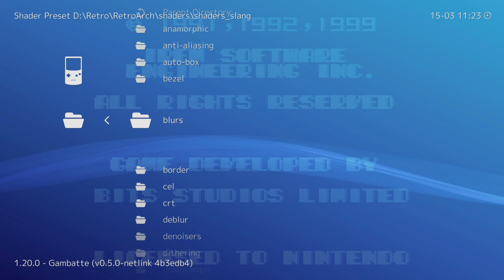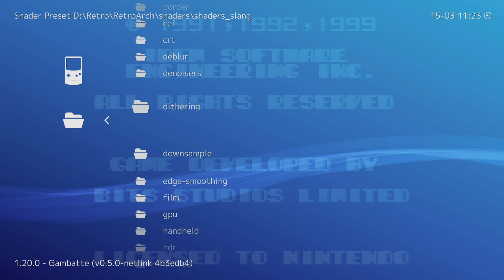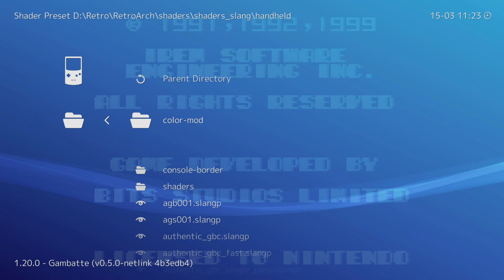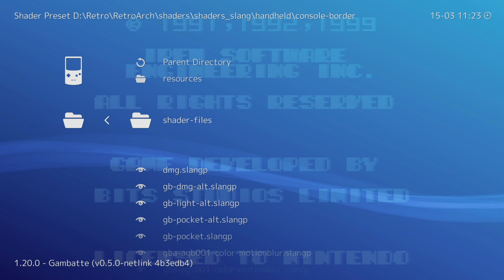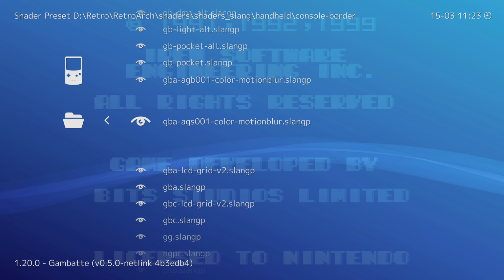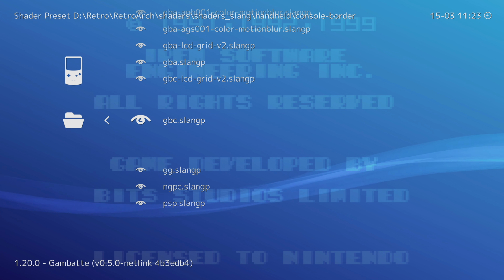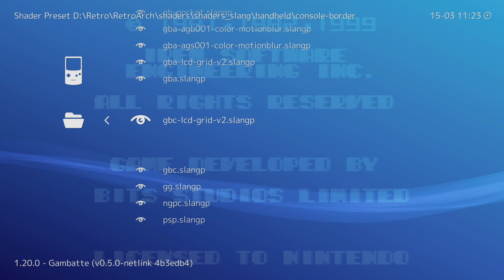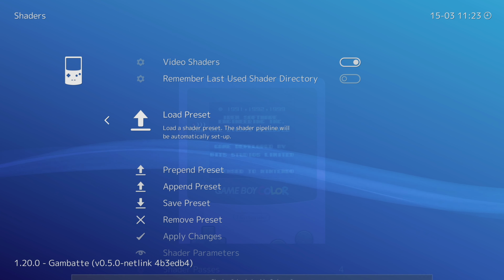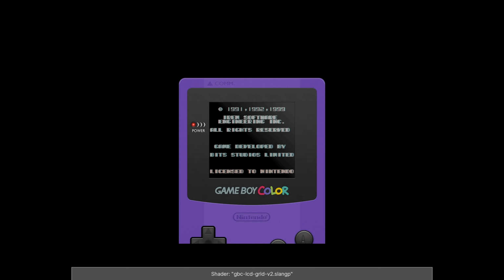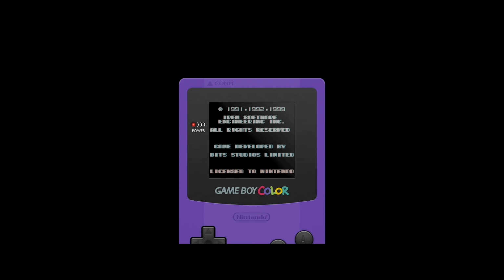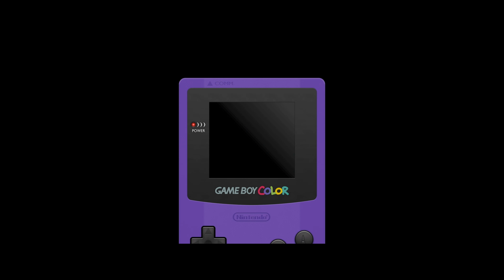We can even make this look even more like a Game Boy. So we go down to handheld, console borders, and I think it's this one. It's added like a Game Boy bezel around it, but it's quite small, isn't it? Doesn't fill up the screen.